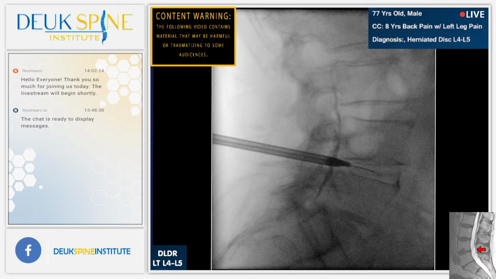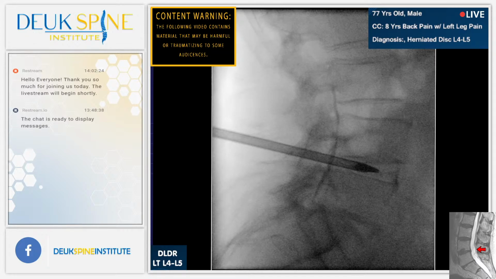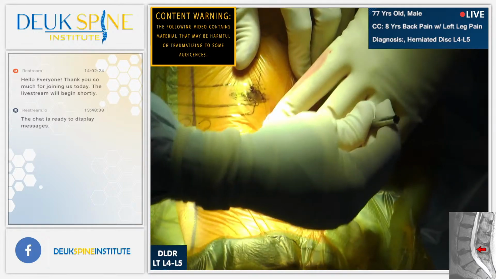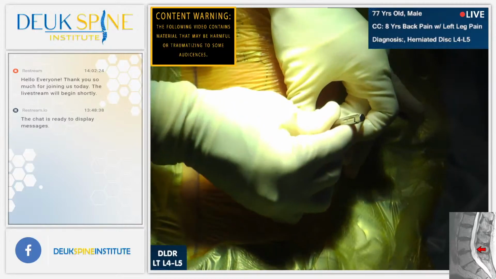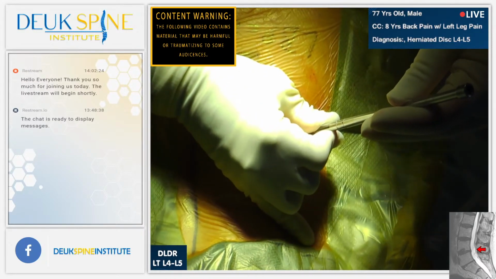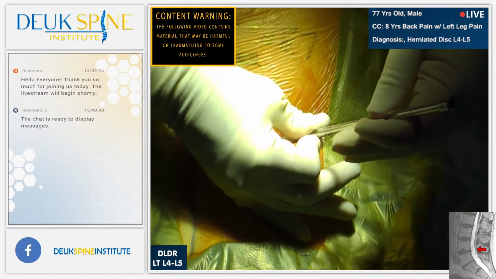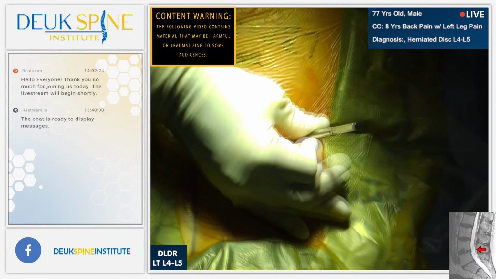That was a big tear, by the way. Wait, shot. That went in very easily. Man, that's a big tear. Go ahead. I can feel the tear in the back of the disc. It's called an annular tear. And in some patients it's small, in other patients it's big. In this patient it's huge. The dilator almost went in without any hammering. I mean, it almost fell into the tear.